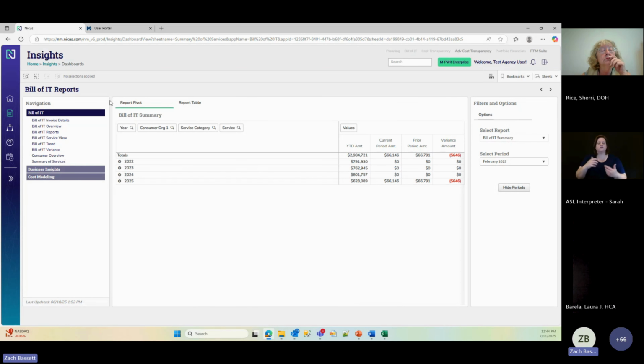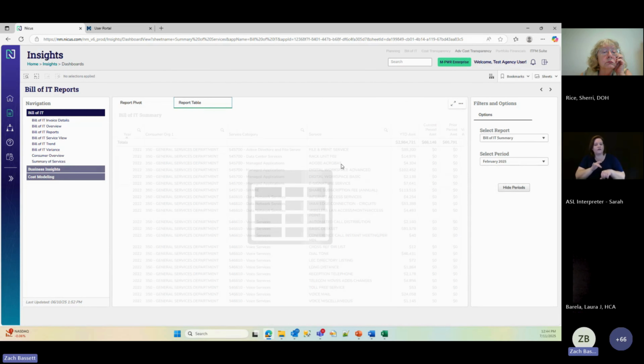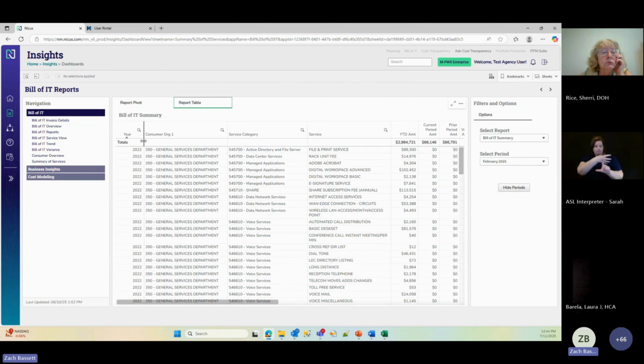So again, general navigation, we have a pivot table here now available to us versus just a flat table. The flat table still is available. We would just pivot over to it if we wanted to view the flat table, which gives us that breakdown: consumer org 1, so the high level, and then our category, service, and our total year-to-date charges. There's a whole bunch of periods tied in here.